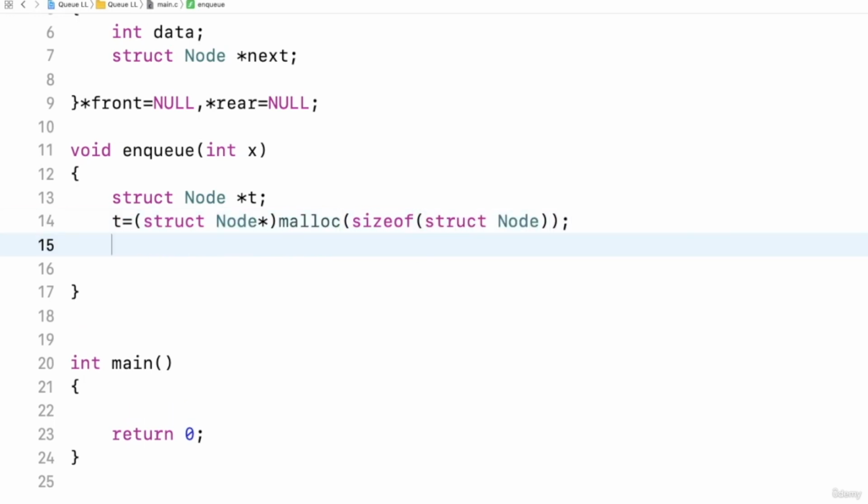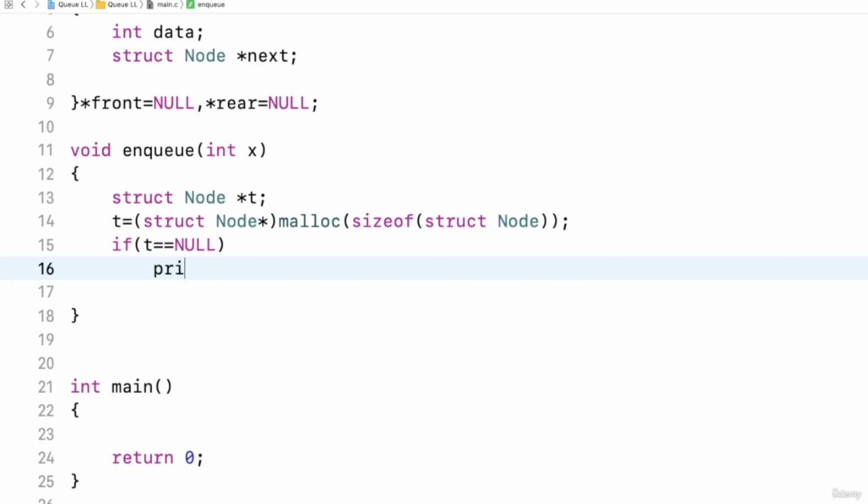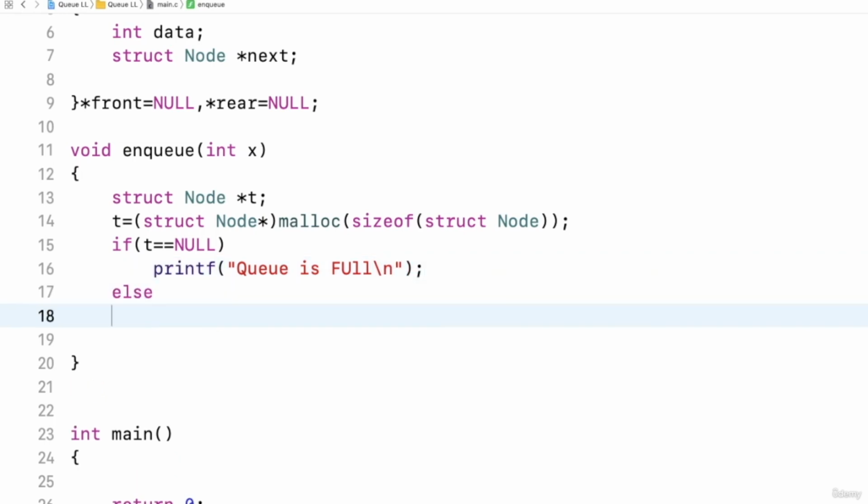Node is created. Then if node is not created, means if it is equal to null, then queue is full, we cannot insert any element. So we can say printf queue is full. Else we can insert an element. So I'll give a new line.